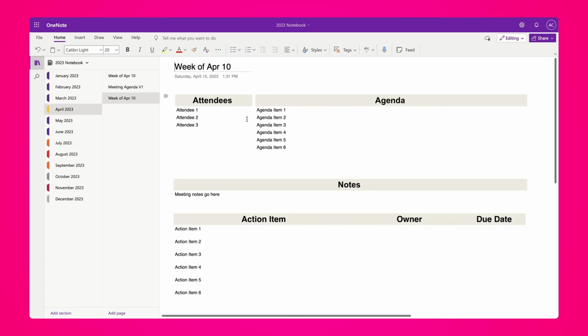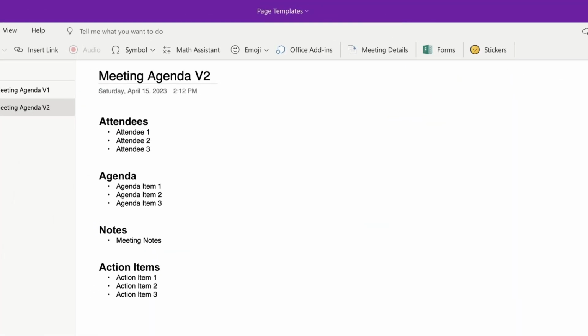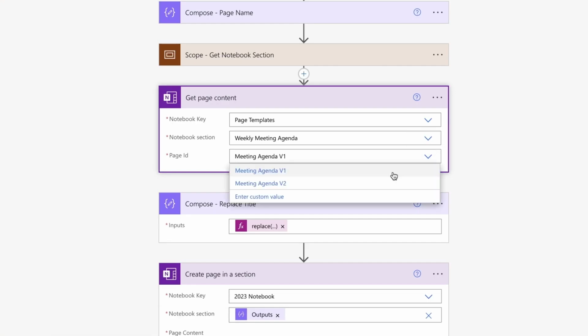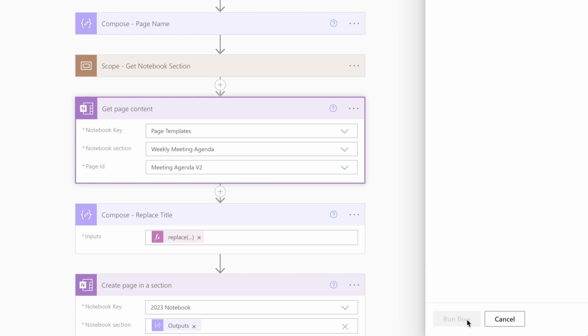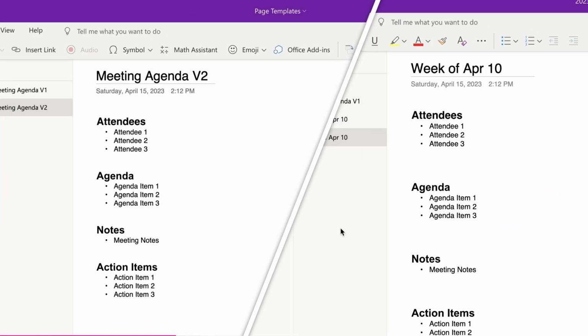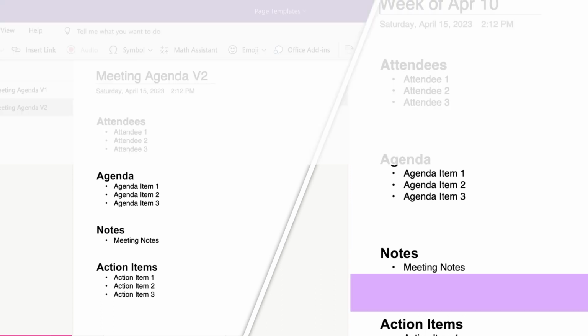One thing to note is that there are some limitations when it comes to using the Get Page Content action. On the left of the screen is my original template, and on the right is the page that was created with the flow. I'll demo the flow with a simple template. You can see in the newly created page, there just seems to be a bit more extra space between each section. Customize this flow to suit your needs.